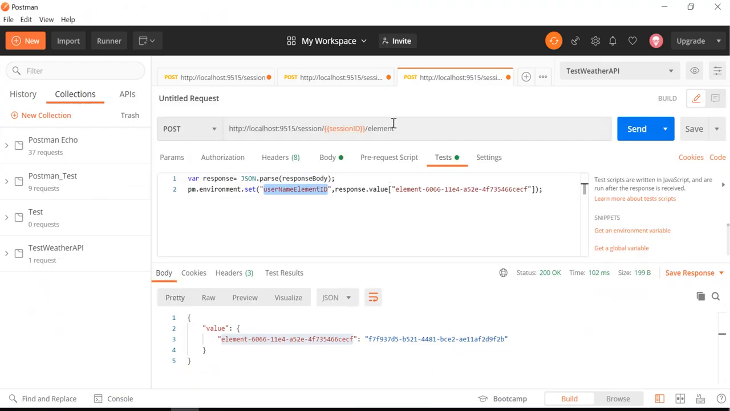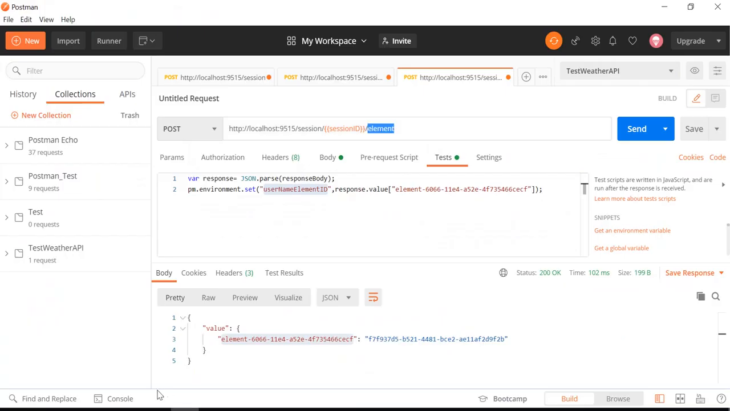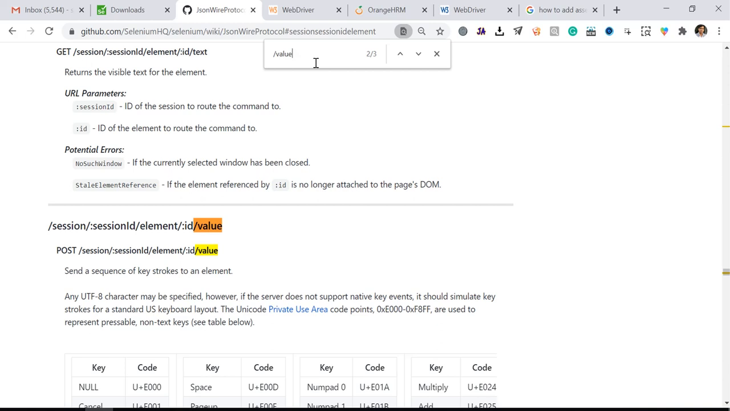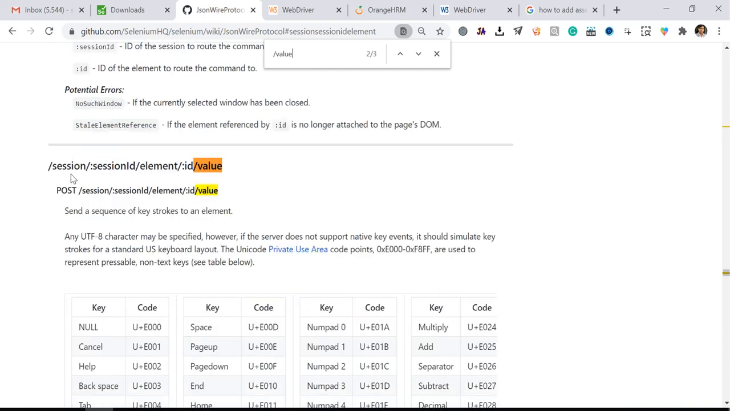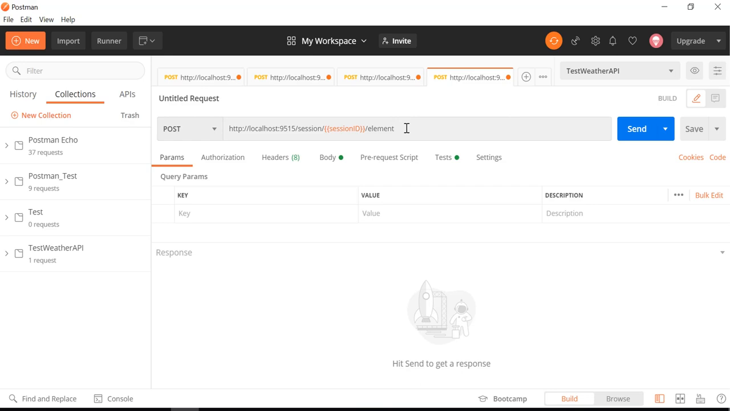This is the API element. Just recalling, the last endpoint. All right. Now we have to send the values. For send, we do have one different API that is called value. Yeah, this one here we can see. So session ID, element ID, and value. All right. So let me duplicate this.